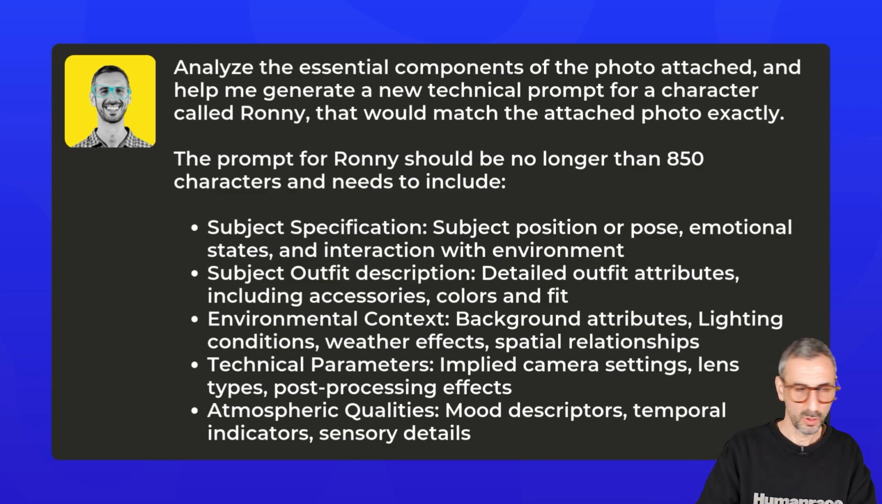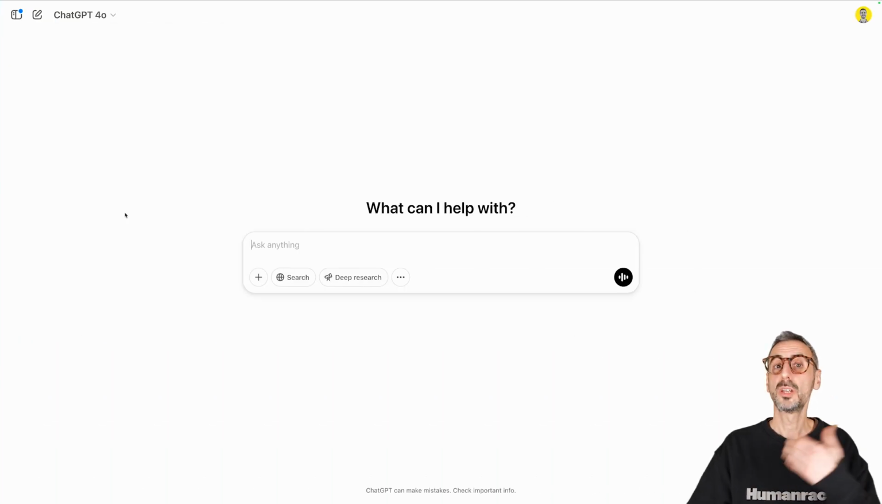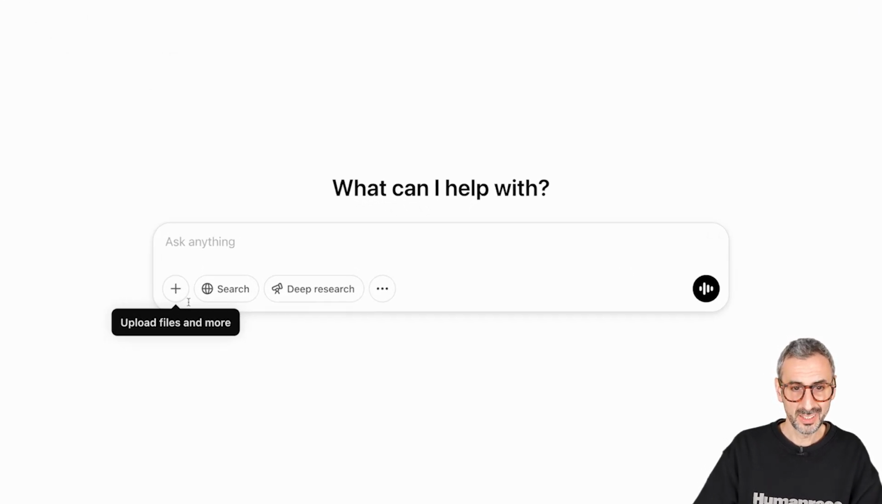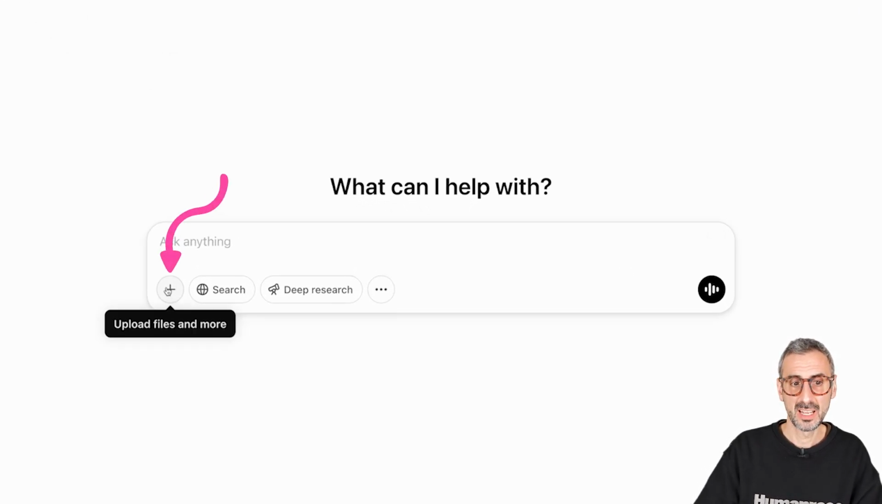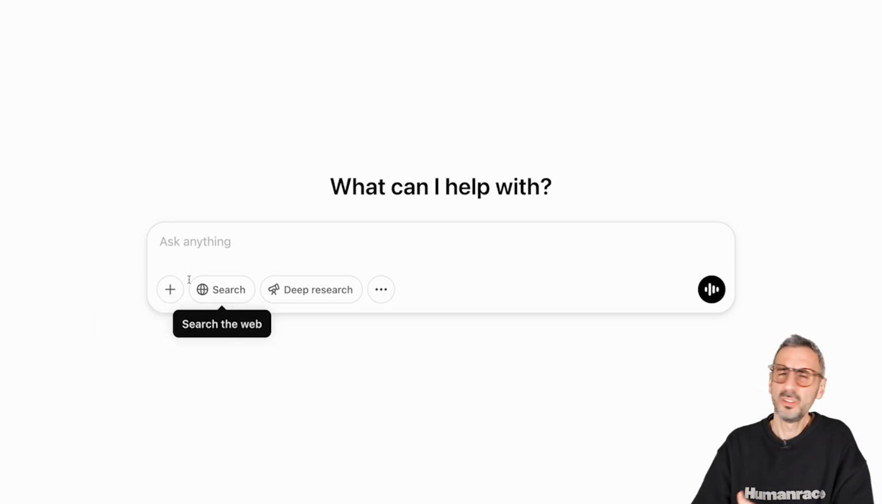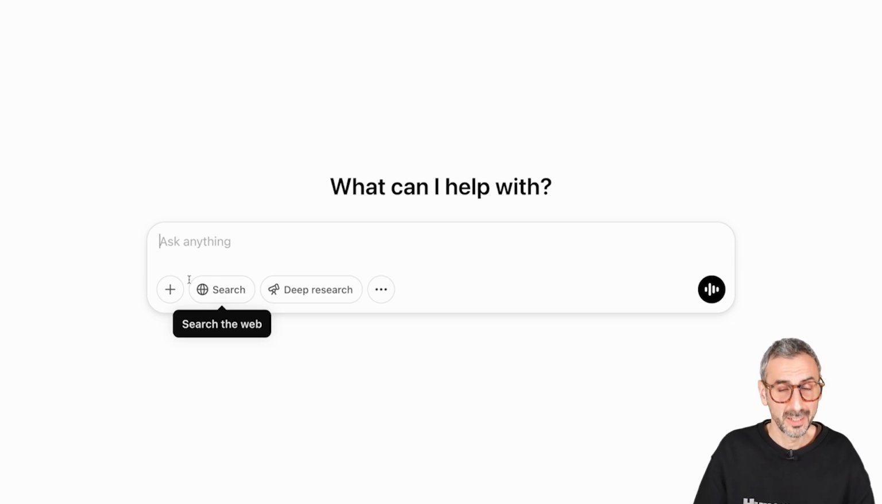Okay, so copy this prompt and then head over to ChatGPT. You can start a new conversation. GPT-4o will do. You just need to be able to attach a file. Now, I believe even free users can attach files now. You don't even need to use ChatGPT. You can use any large language model that allows you to upload a file, a photo.